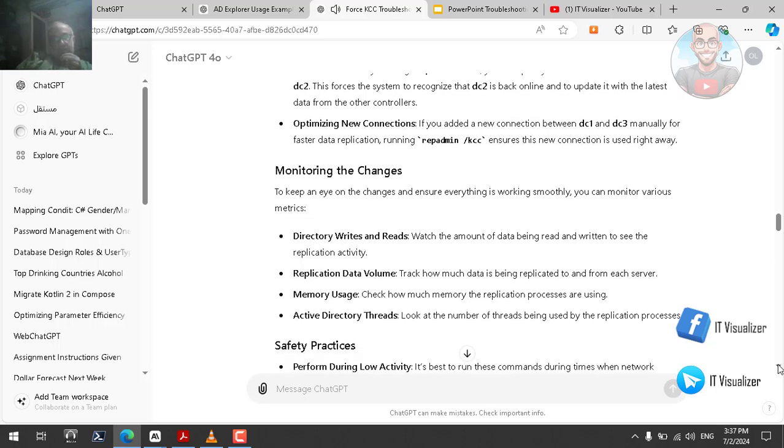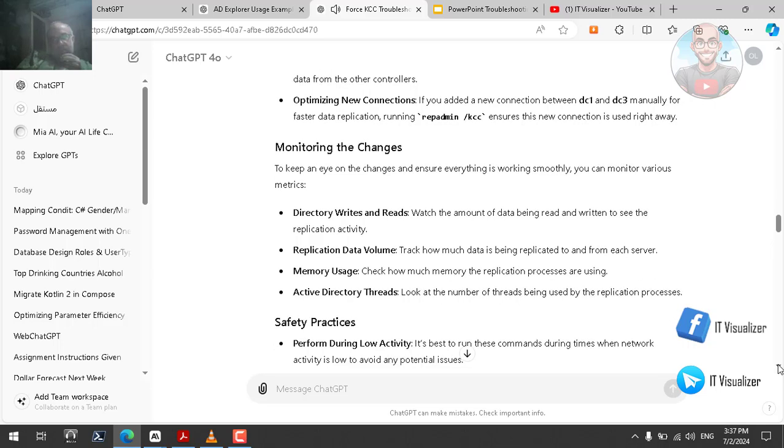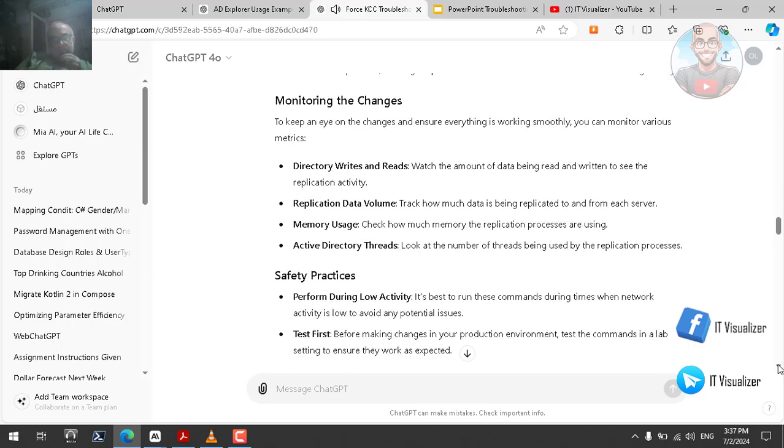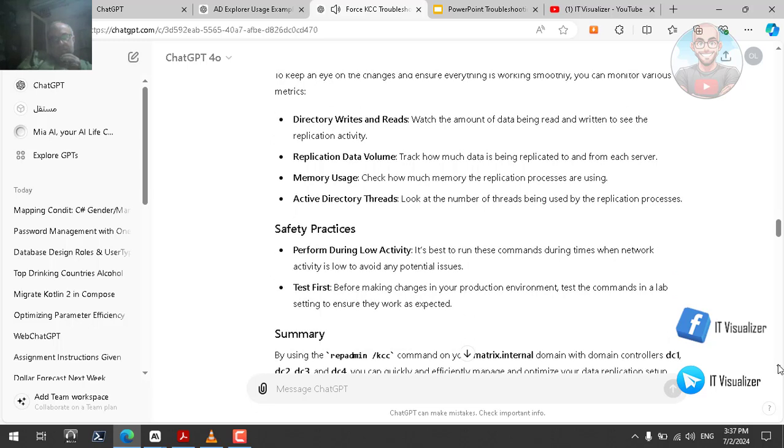Monitoring the changes. To keep an eye on the changes and ensure everything is working smoothly, you can monitor various metrics. Directory writes and reads: watch the amount of data being read and written to see the replication activity. Replication data volume: track how much data is being replicated to and from each server. Memory usage: check how much memory the replication processes are using. Active Directory threads: look at the number of threads being used by the replication processes.